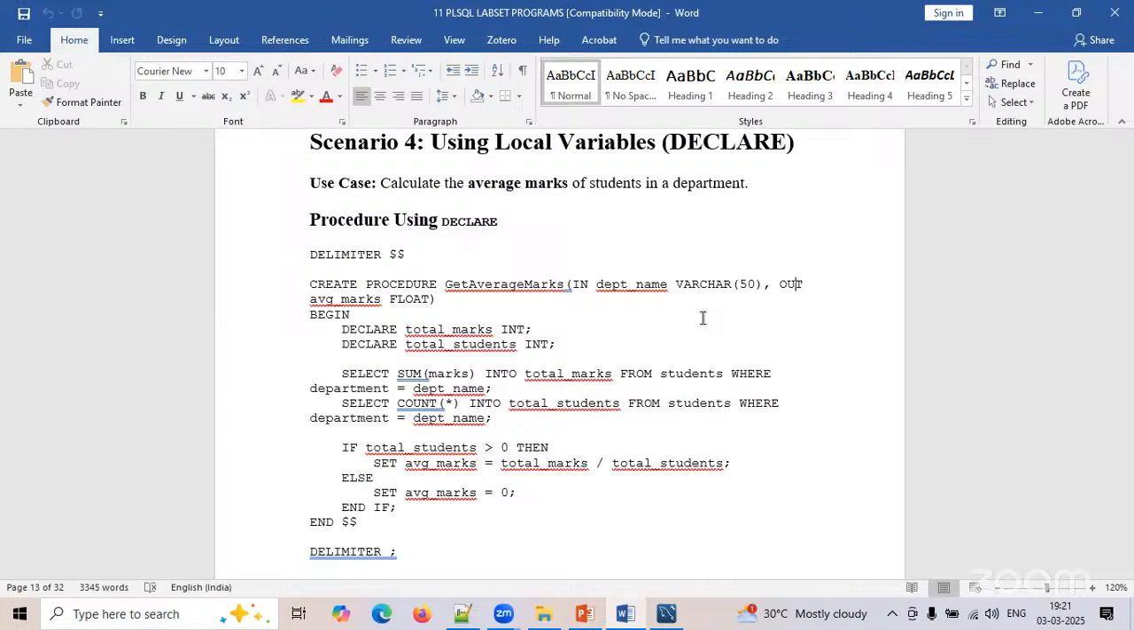If I write a PLSQL program, how do I declare a local variable? What scenario have I taken? Calculate the average marks of students in a department. This is the use case, average marks of students.